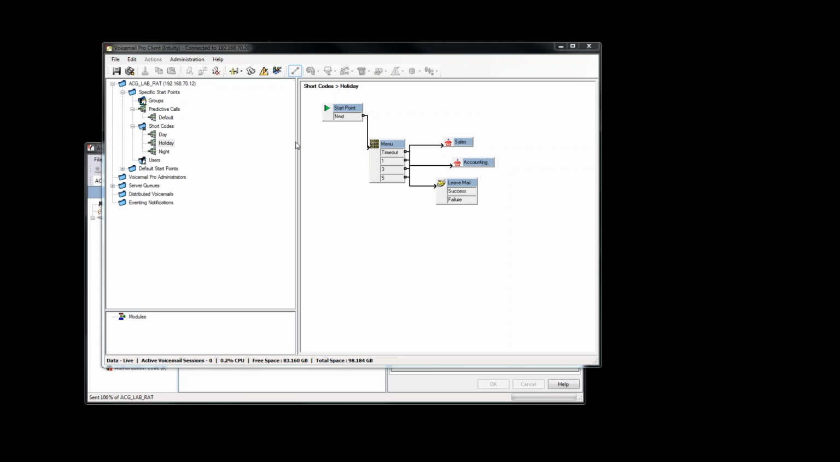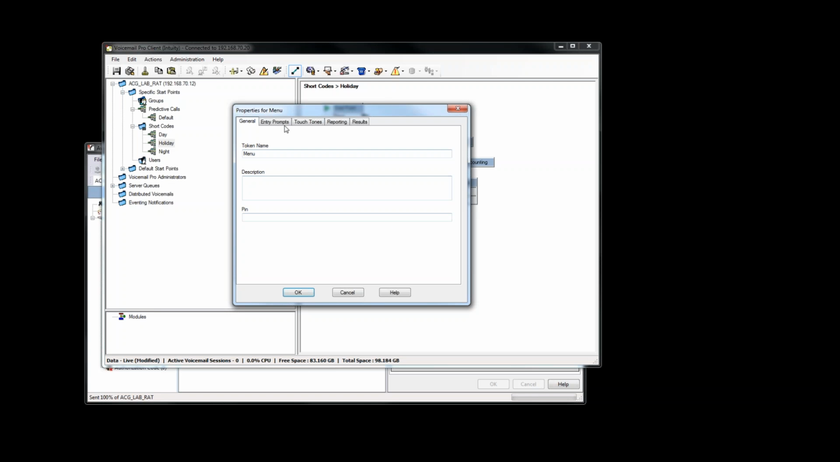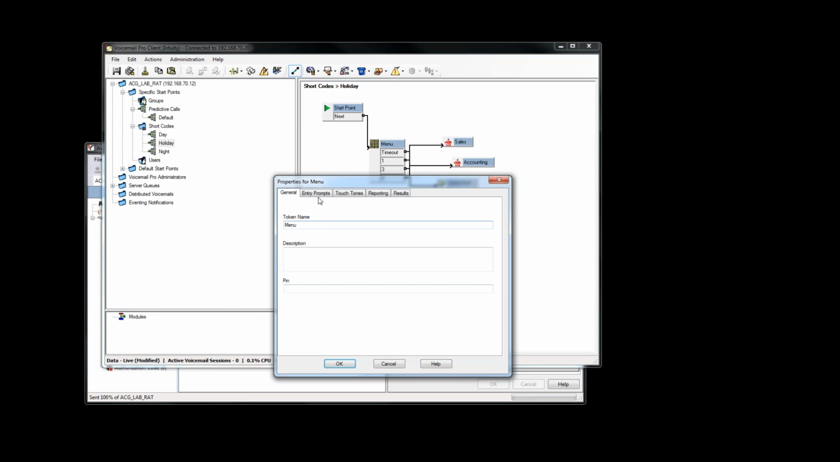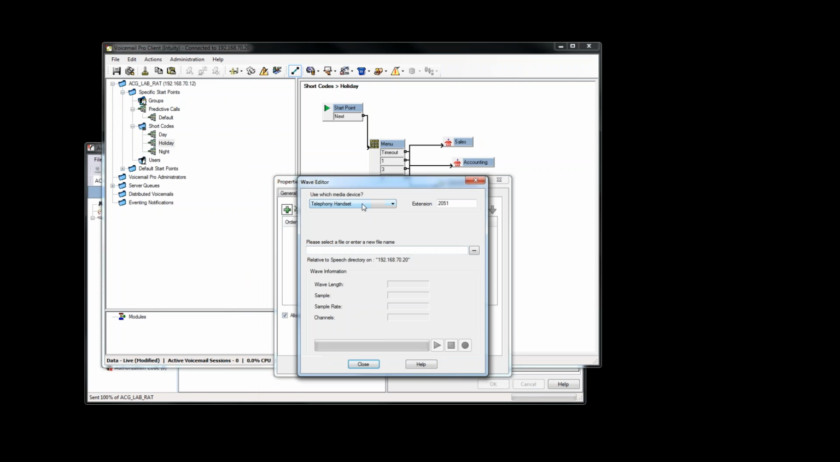Alright. So all that's good. Our programming's in place, but if a call were to hit this menu right now, there's not going to be anything played. They're just going to hear silence. So we need to actually attach a WAV file to it. So to do that, we double click on menu, we go to entry prompts, the plus sign. Alright, and we need to create the holiday wave.